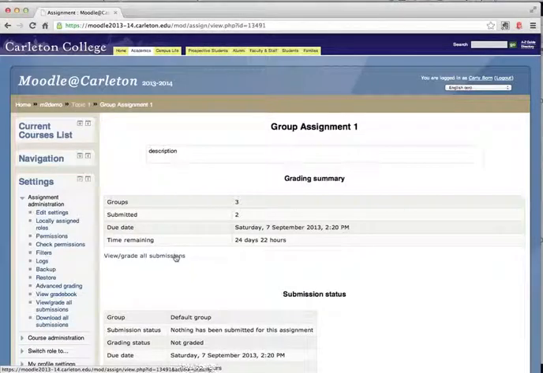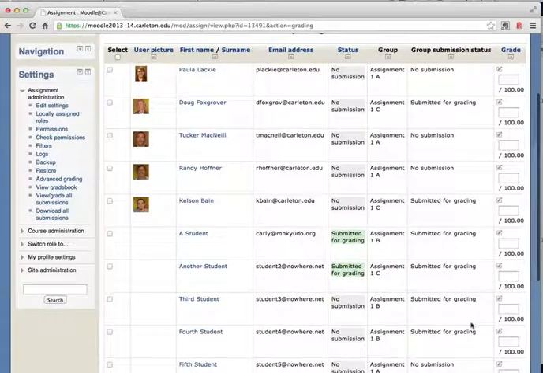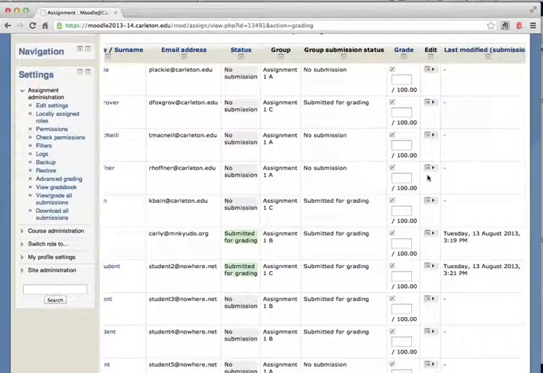Go back to View Grade All Submissions. And you can see that there have been a couple of people who have submitted the assignment. A student has submitted the assignment for grading on behalf of Assignment 1 Group B, and the group submission status is submitted for grading. You can see that although other members don't have the submitted for grading status, their group submission status does say submitted for grading. The same is true of Assignment 1 Group C. However, Assignment 1 Group A hasn't submitted their paper yet.